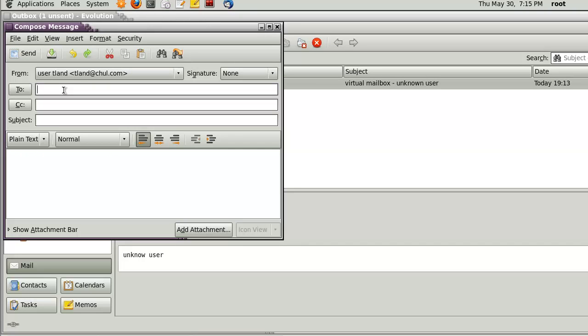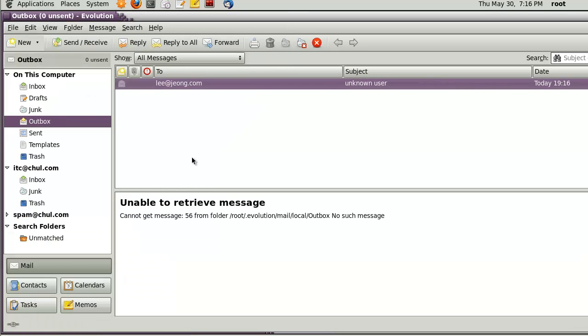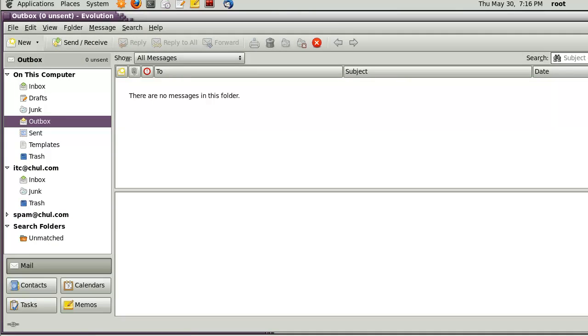Okay, new. So first, let's test here. For example, in my case, I will try to use Lee at Jong.com, and the CC will be Lee at Linux.com. Okay, here the subject will be non-user. Okay, send. Then let's check here.